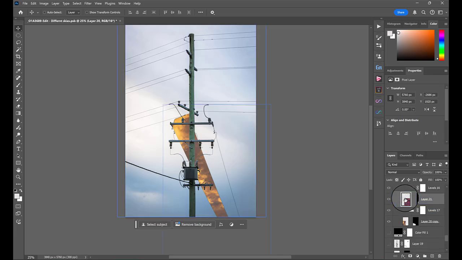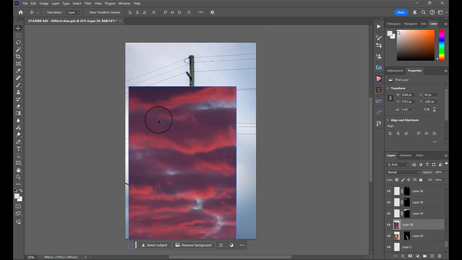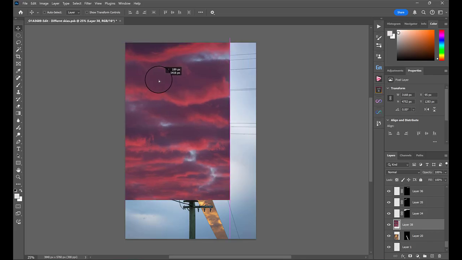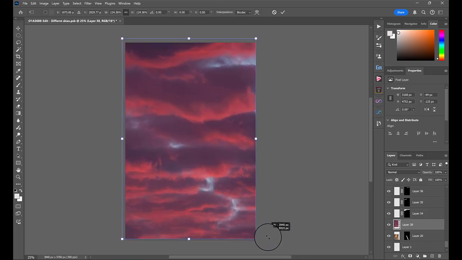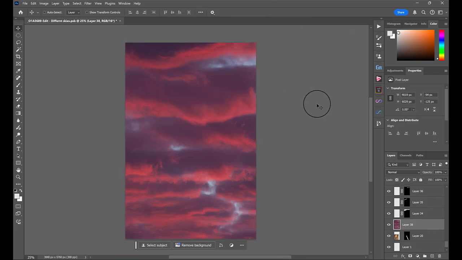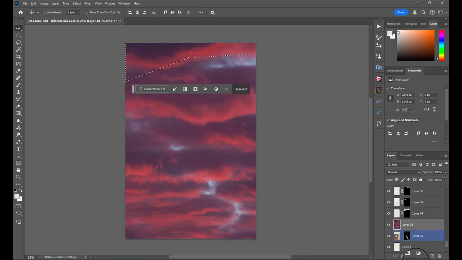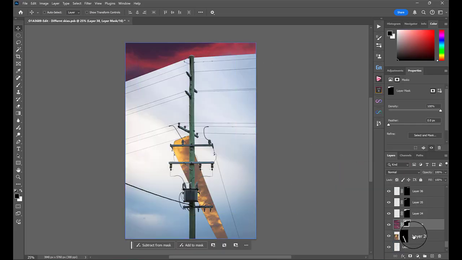So then we would grab our next cloud. And this time I might put this one at the top. And it's not quite big enough, so I'll press Control or Command T and then just drag out the edges and give it a tick when it's about the size I want. Then we'll Control or Command click that layer mask. We will make sure that our cloud layer is highlighted, and then we will click that add layer mask, and now it is here. So we've got 2 sections in.